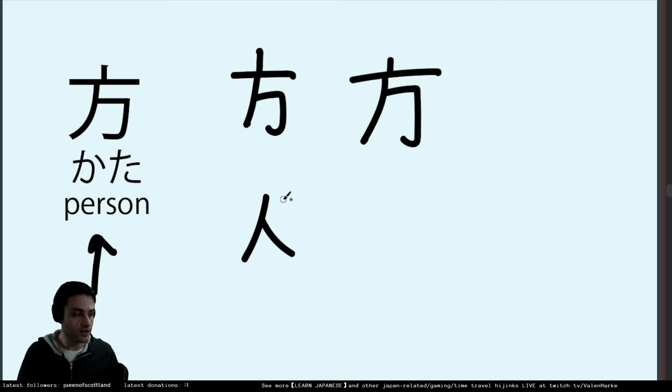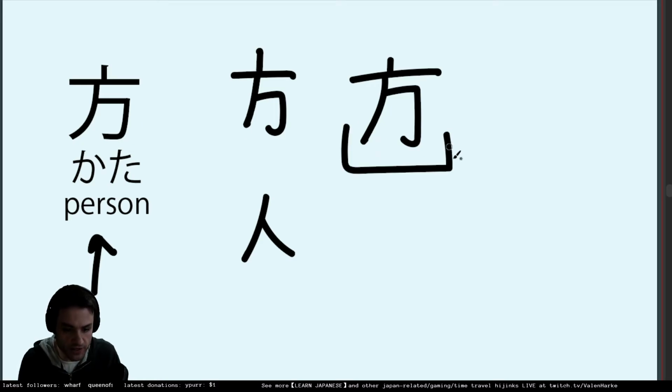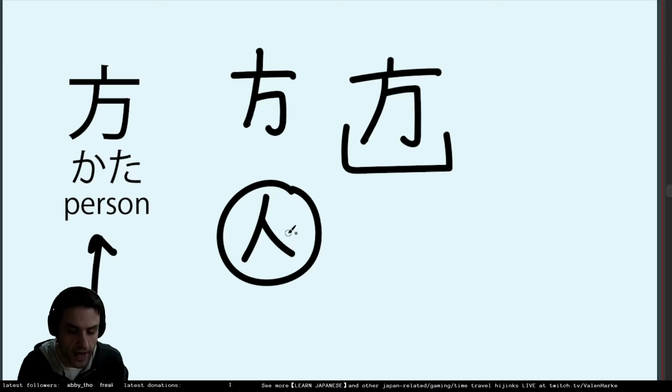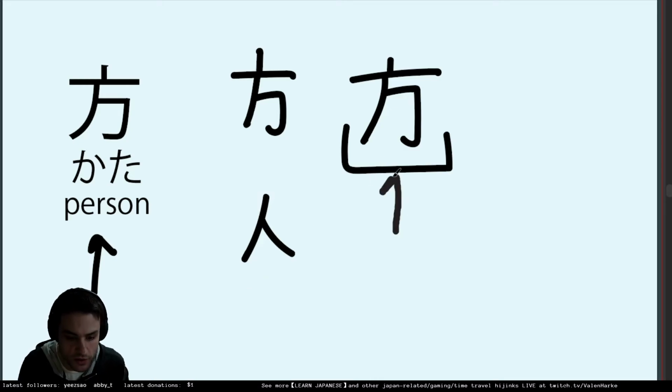And I want to be clear here, hito is not disrespectful. When I explain this, people start freaking out and say, oh, I always have to use kata. No, you can use hito in any situation, and it will be perfectly acceptable, okay? Kata is used when you want to start purposely being super polite. So it's like going above and beyond to being polite.